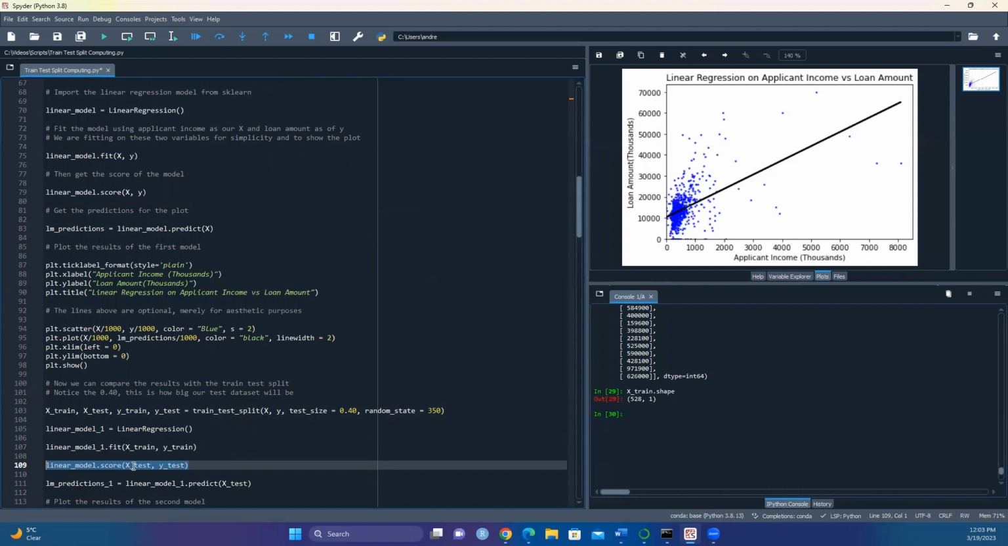Why? Because both X test and Y test are data that the model has not seen. I will explain this in more detail later, but think about it this way. We want to test the model on data that it has not seen before. The model already saw the train data. The model already saw this because it was the data that was used to generate the model in the first place. We're going to go ahead and execute this.